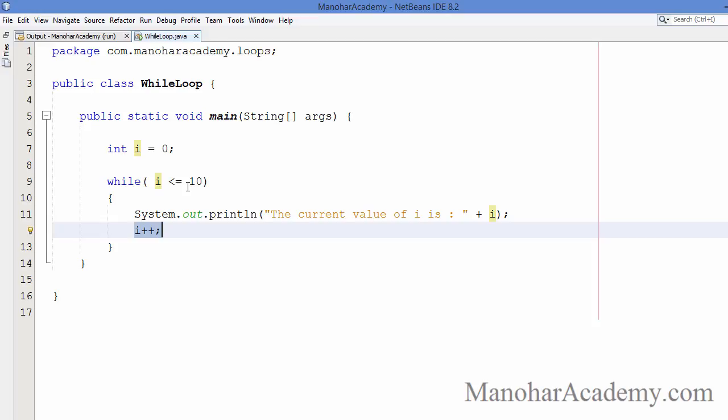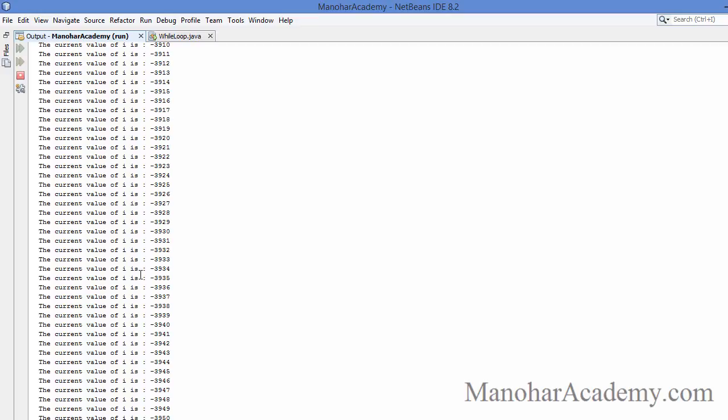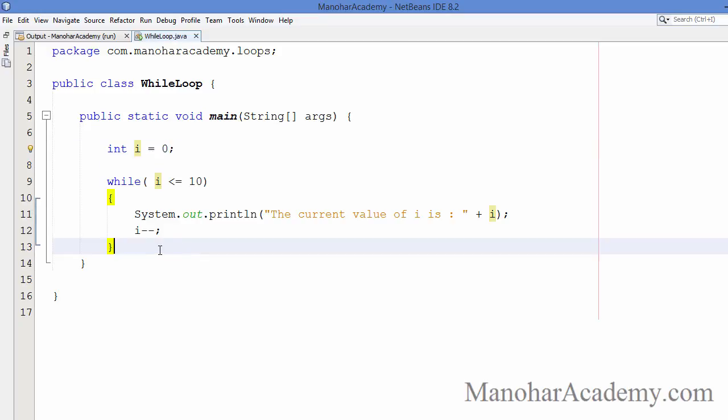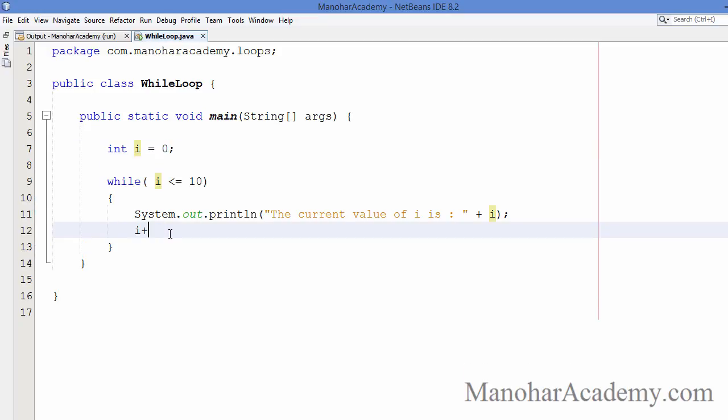Okay, shall we see that? If we decrement it instead of increasing, the value of I is going to go backwards from 0, like -1, -2. So this will go into an infinite loop. Let's check that. If you see, this is going on executing because that condition is not becoming false yet. Okay, I'm stopping it. So we need to make sure there is a terminating condition for the while loop.